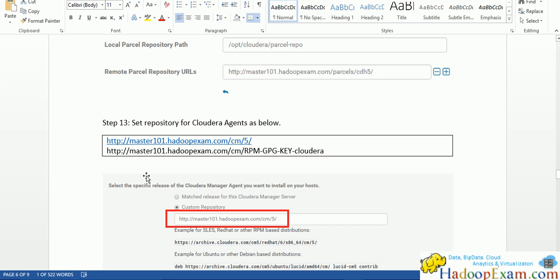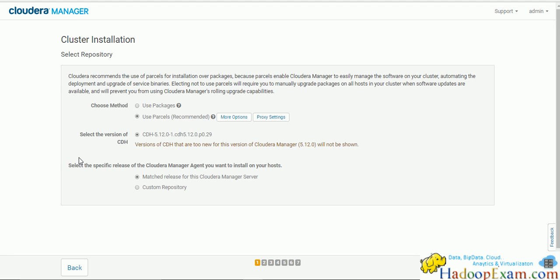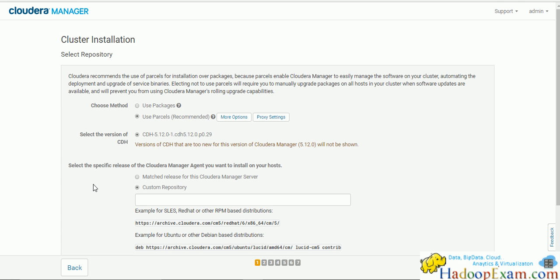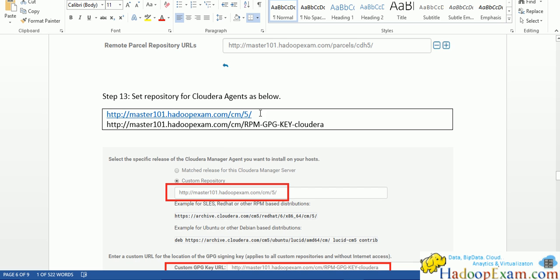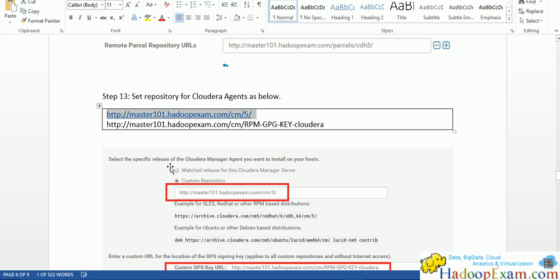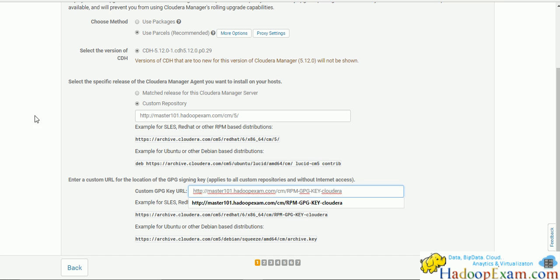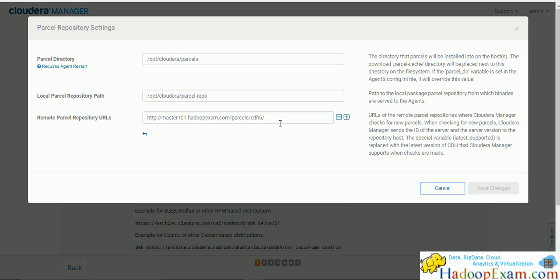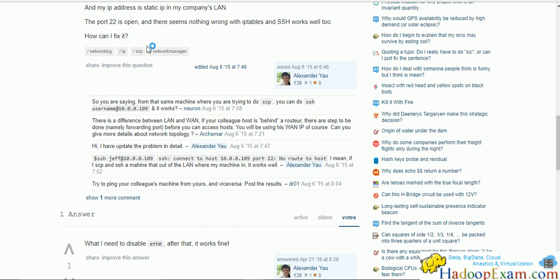Set the repository for the Cloudera agent as below, with a custom repository. Select the specific repository for Cloudera Manager you want, matching the release of this Cloudera Manager server. If not matched, we have set this locally. Correct, this is the Cloudera Manager repository, and this is the GPG key. Here you see the parcels for CDH5 which we created as part of our previous activity.